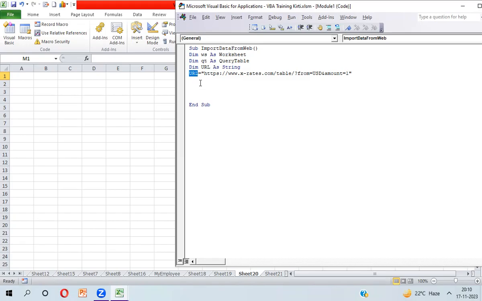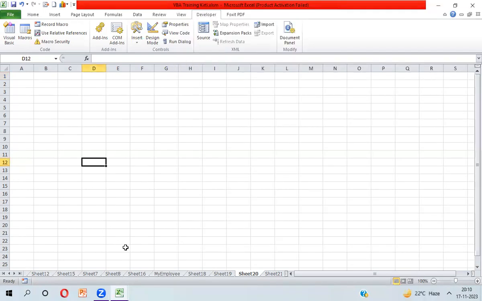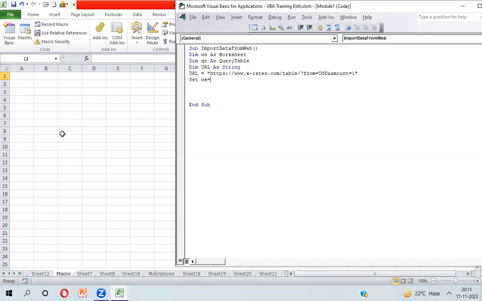Now I need to write Set ws equal to, and you need to set any sheet name. Suppose I want to set Sheet 15. Here I'm writing macro, and I'm removing the existing data. So my sheet name is macro. In the macro sheet you have to extract the data, so you write Sheets and put down the sheet name macro.